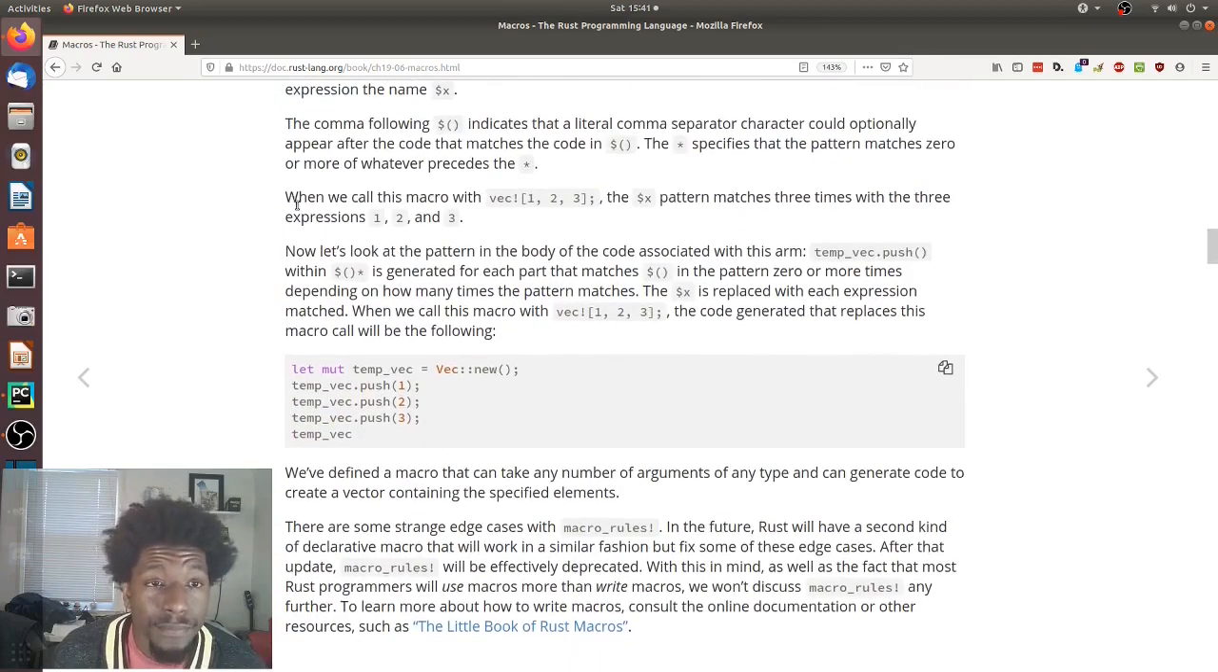And then we come down to here. When we call this macro with vec![1, 2, 3], the $x pattern matches three times with the three expressions 1, 2, and 3. Now let's look at the pattern in the body of the code associated with the arm. temp_vec.push within $() star is generated for each part that matches $() in the pattern zero or more times, depending on how many times the pattern matches. The $x is replaced with each expression matched.